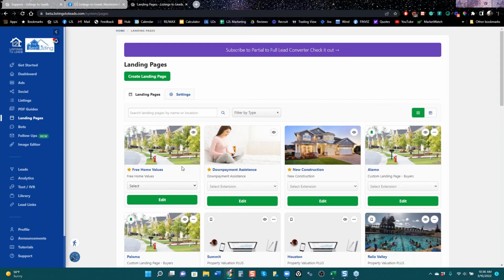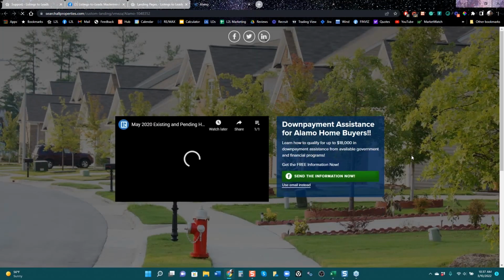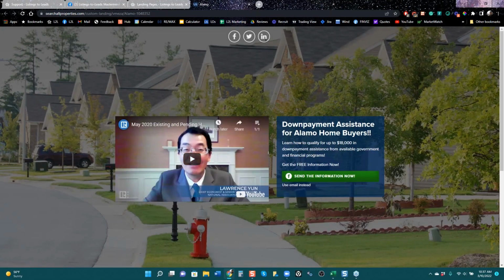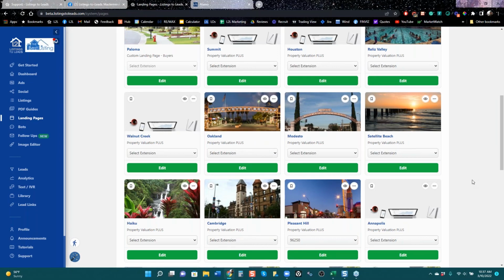So I'm going to create a landing page for buyers, right? And let's look at mine. I think I got a custom landing page for buyers in Alamo right here. Now, I didn't customize this one, I'm just popping onto it. But when you create a custom landing page for buyers and you say sign up for a free list of homes in any town, that doesn't work very well.